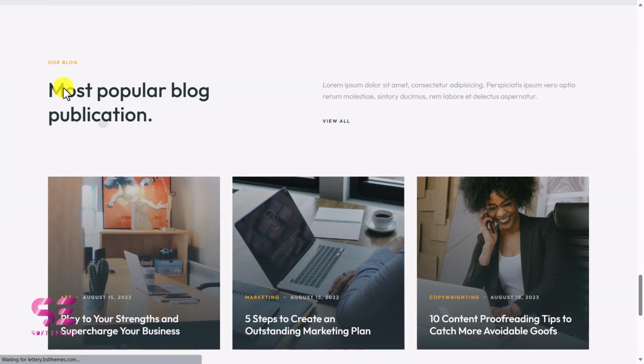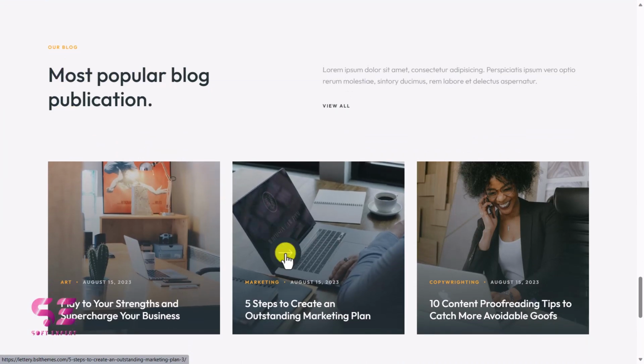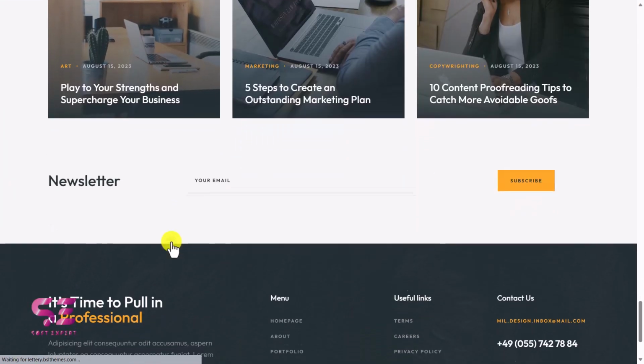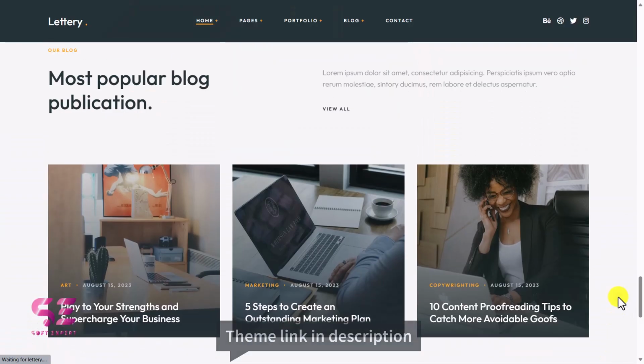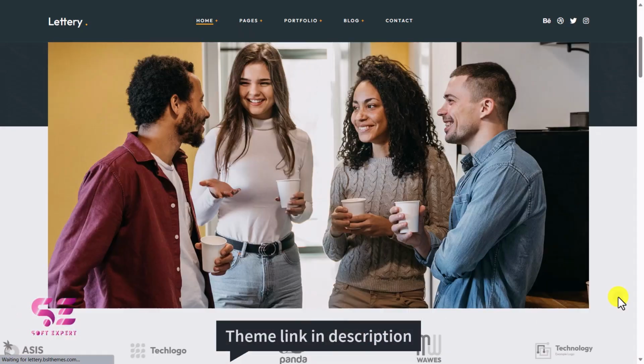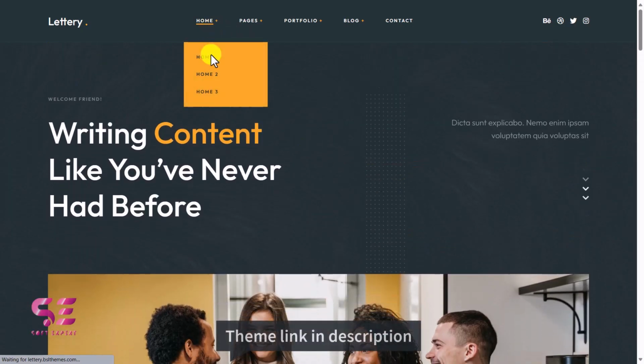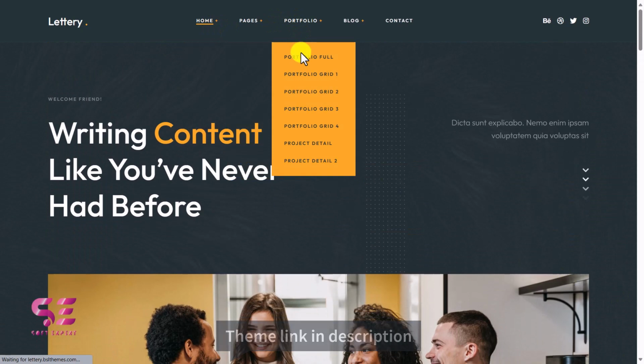And then we have this section, most popular blog, so we have the blog posts. Then we have newsletter form and a footer where we have this text, the navigation links, and also the contact and copyright section. So this is one of the demos on the home page. You can explore all these pages by going to the link in the description, and you can also open up portfolio pages. Okay, let me show you one of them.